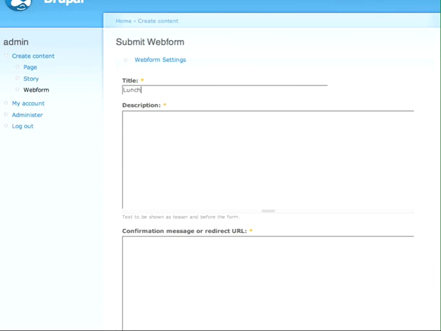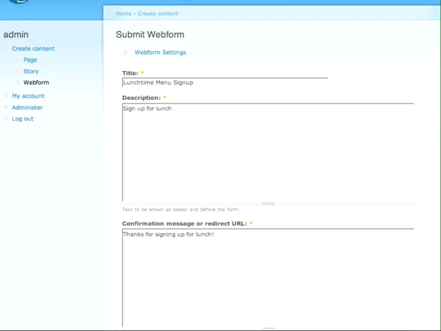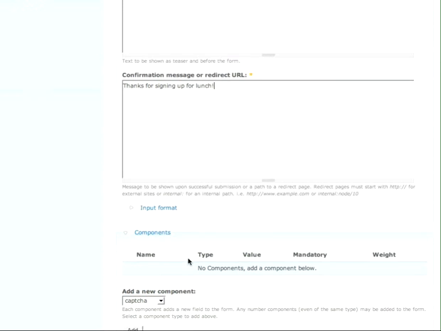And to start off, we'll title our node. And I must have been hungry when I recorded the screencast because it's about lunchtime menus. We'll put in a little description. Signing up for lunch. And a confirmation message. The confirmation message we're using is after the user submits. We could put in a redirect URL if we wanted to. I don't usually do it that way, but you can certainly redirect to another node if that's useful for you.